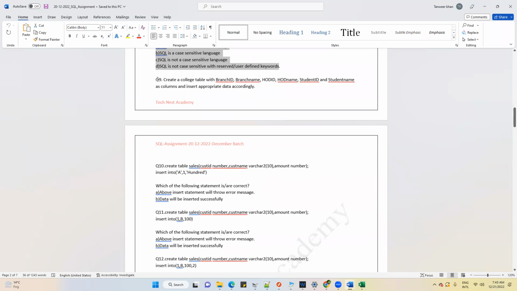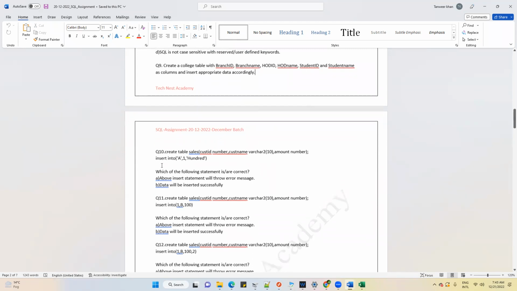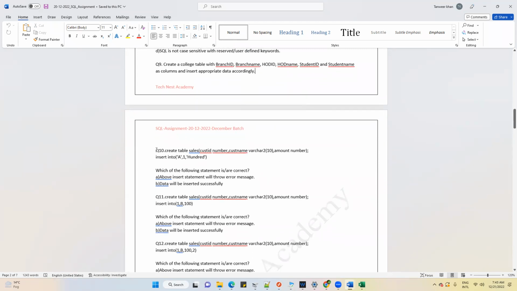Question number 9 is simple. Hope you all have done this. You have created a table with these columns. Question number 10. Can you tell me what should be the correct option for this?